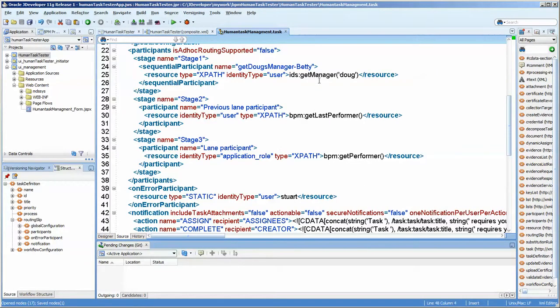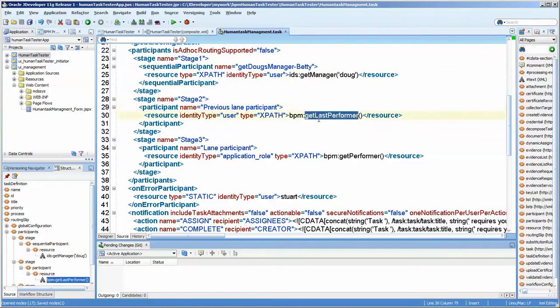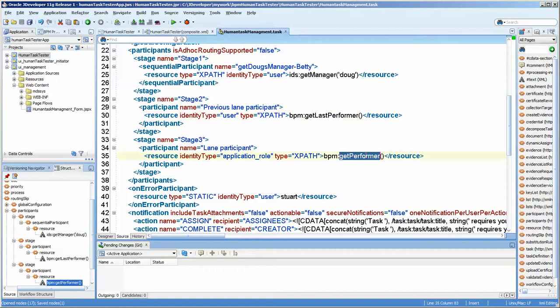So here what you have is the get manager, but when we did the previous lane participant, we actually got the last performer, and here is the get performer. And the identity type is an application role, where I had chosen a user.